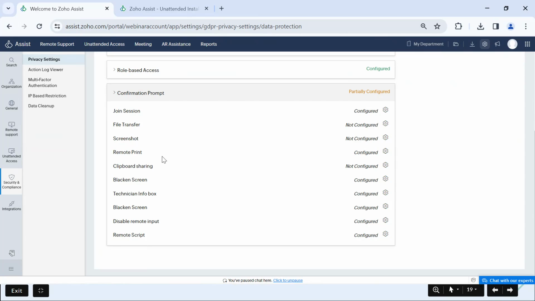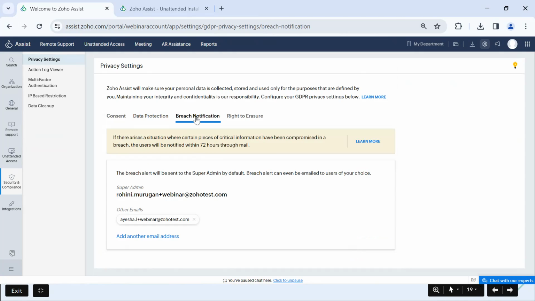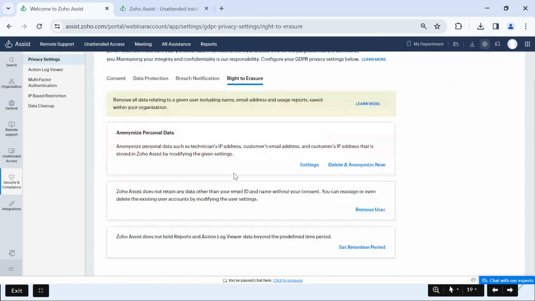So then we have breach notification. If any piece of information is compromised, the super administrator will get notified within 72 hours. Then right to erasure: you'll be able to anonymize or delete the data of your customer, like the email address or the IP address of the technician and the customer. All this can be removed from the cloud from here.